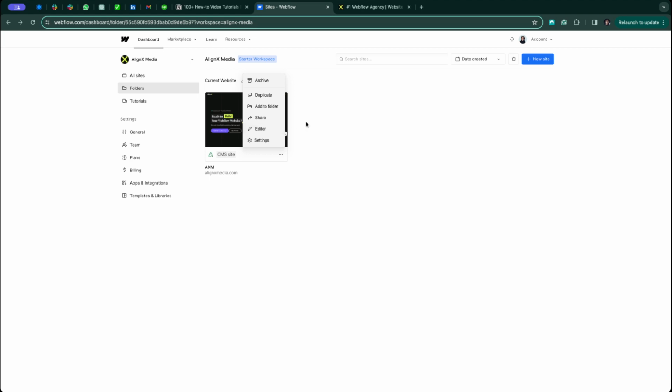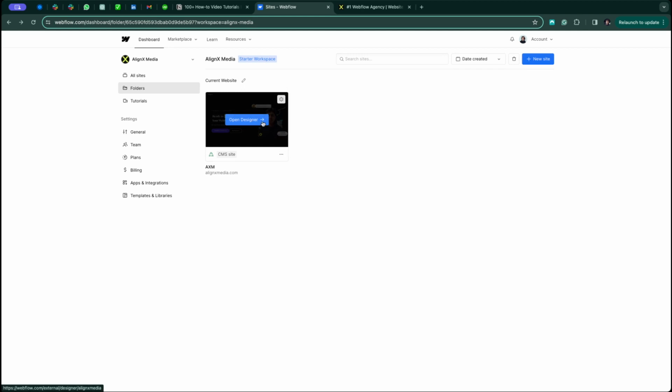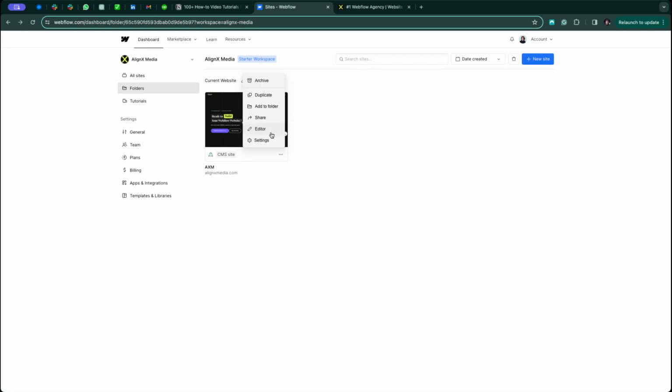The second difference is with designer mode, only one person at a time can make the changes. But when it comes to editor, multiple people at the same time can make the changes in the website.